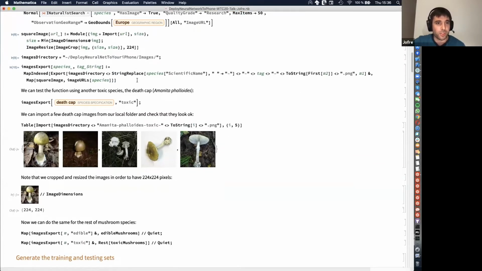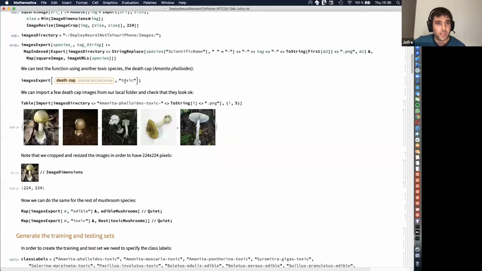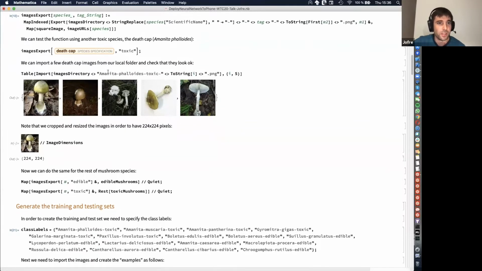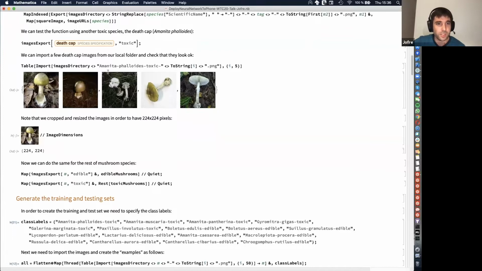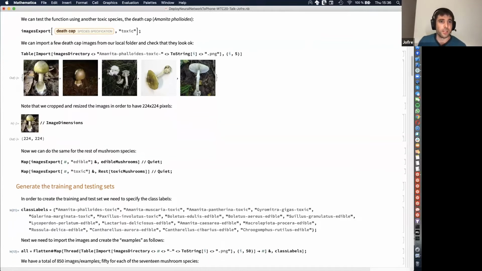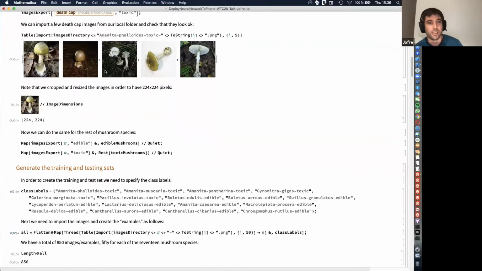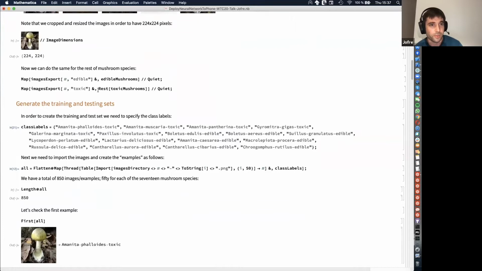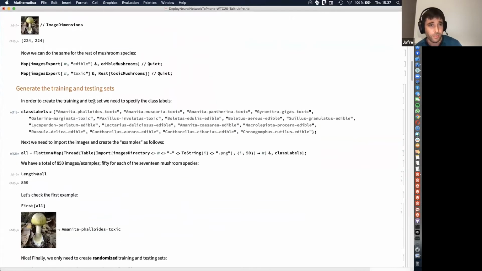Then I was storing the images with Export using the scientific name and also the tag, whether the mushroom was edible or toxic, poisonous. We can test that this function works well with another Amanita, the death cap, which is a deadly mushroom. And these are a few images that we got from iNaturalist. We can do the same for the rest of the mushroom species.